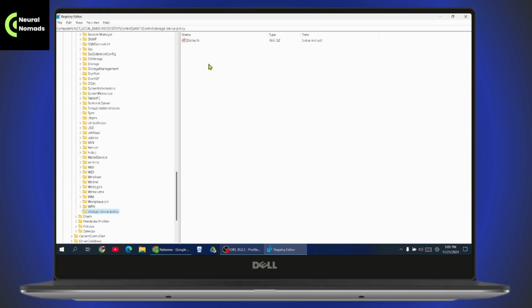Once you click on it, go to the right side and right click, go with New, and then you need to go with DWORD (32-bit) Value. In my case, I have 64 bits, so I'll be choosing that one. And then you need to rename it as WriteProtect. Once you've done that, double click on it and make sure that the value data is 0, and then go with OK.